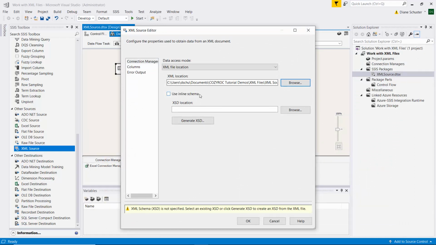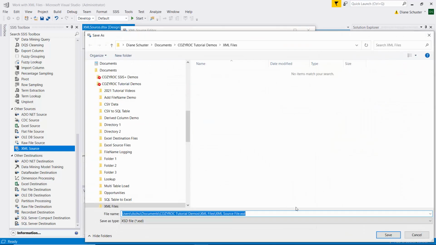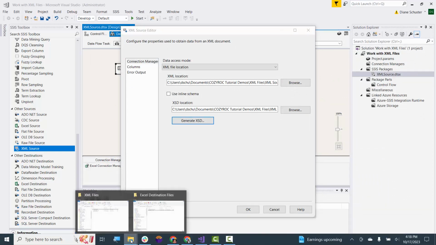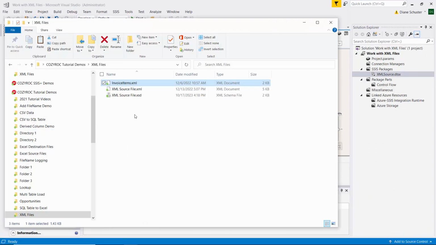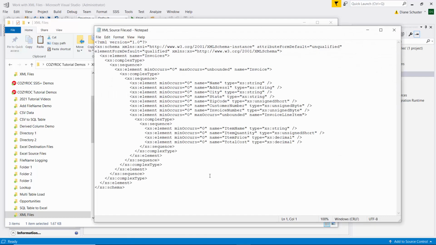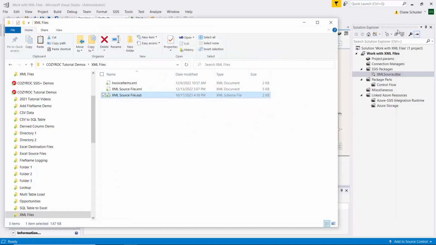And then we don't already have an XSD file set up, so I just click on Generate XSD. And then I tell it to go ahead and store it in the same folder where the XML file is. I want to go show you what's in that XSD file now. I'll open it with Notepad, and there you can see it contains this schema that has all the information about the file that we're going to be using as the source. Stay tuned to see how I complete the configuration of the package and execute it.